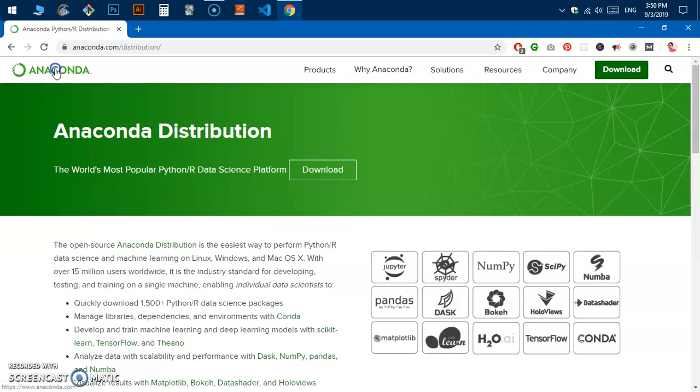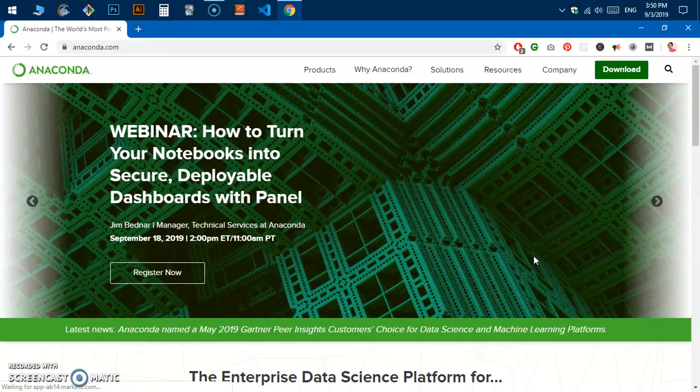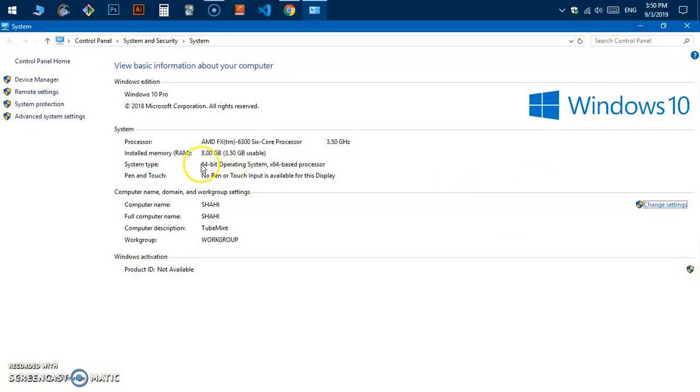In this video, I'm going to show you how to download and install Anaconda on Microsoft Windows 10. So this is Microsoft Windows 10 64-bit operating system, as you can see here, and it's an AMD processor. So you need to have a 64-bit operating system based on a 64-bit processor, no matter whether it's AMD or Intel.